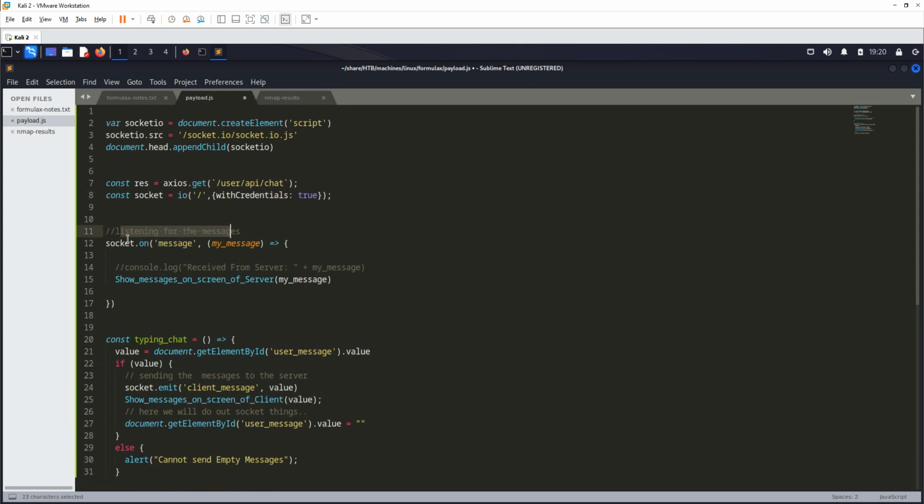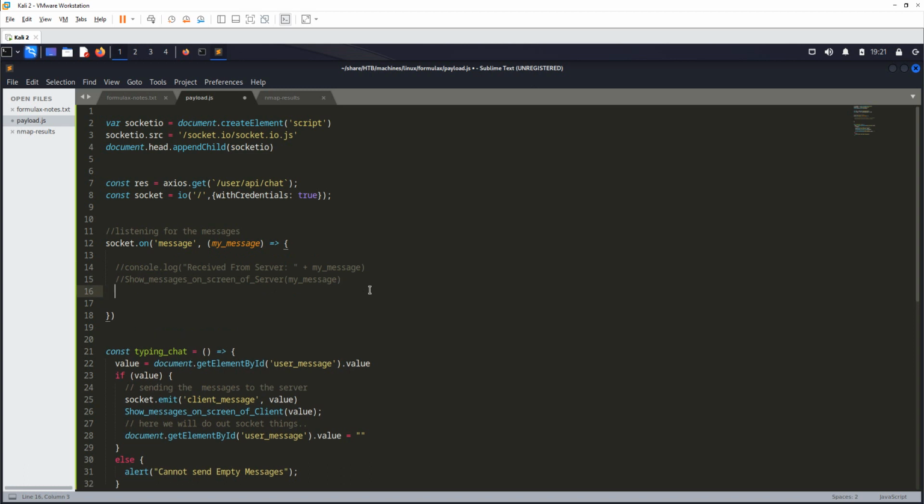So this is the server part. socket.on message. When the message is sent, they show the message on the screen. If we send a message through our prompt, the server will take the message and then send back the response. So this is the server's response. What we're going to do here is comment this out. The server tried to send a message onto the web page, but we wanted to send it to our own server, the server that we are going to host.